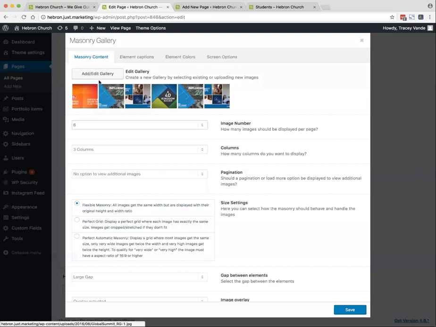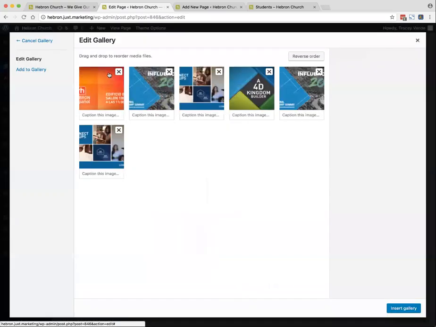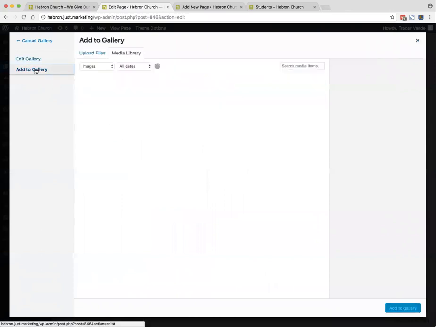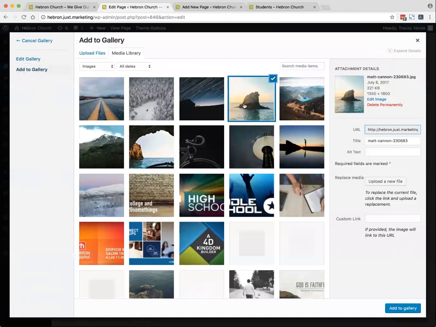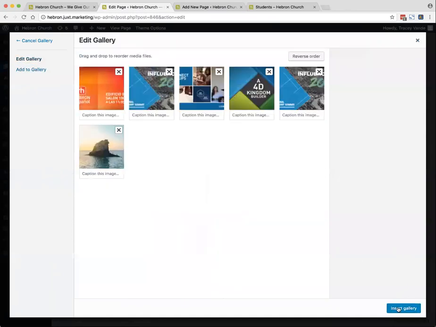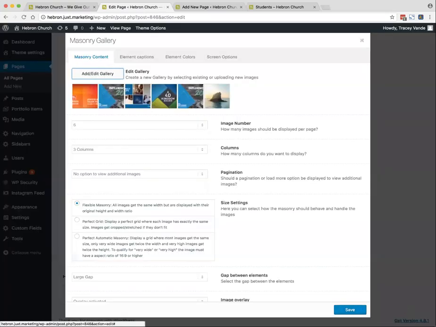You can delete one pretty easily. You go to Add Edit Gallery, click on the X, and that gets rid of one. And then if you want to add one, you can go over to your gallery again. I'm going to add a picture. I bet this one's going to break our perfect little aspect ratio that we have going on.